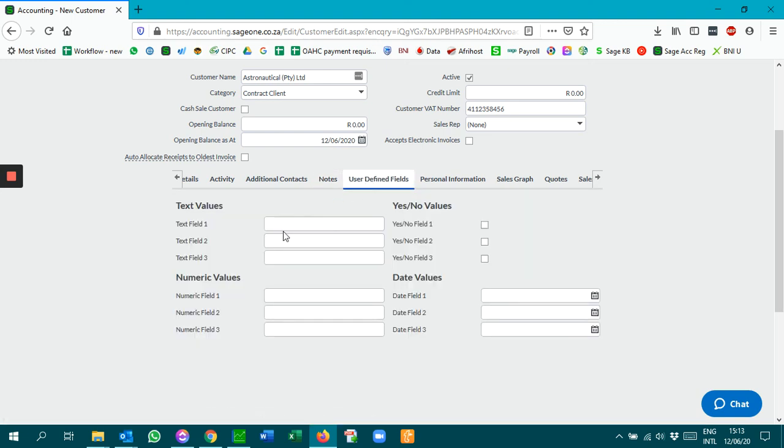User-defined fields. If you want to use this, please let me know, then I'm going to help you to set this up. Personal information. I see I can't click there. It's also something that's going to generate as you go along. Sales graph, again, will only be available as you start to use the account, as will quotes and sales orders, invoices, and report layouts.